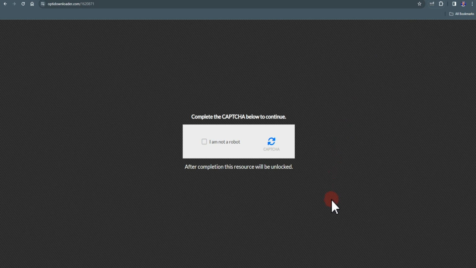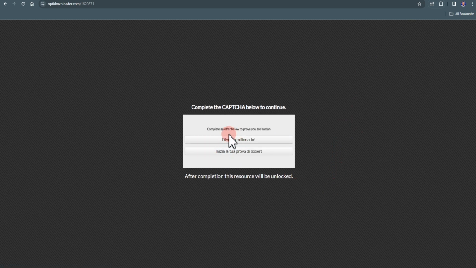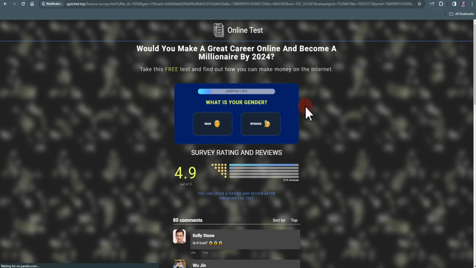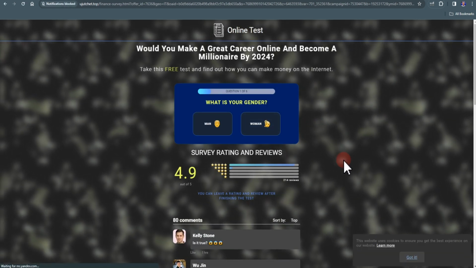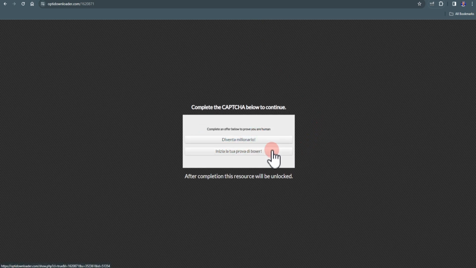This is how it's going to show up, and whenever they hit on I'm not a robot, they are going to see different types of offers just like this. If I hit on this one that says Diventa Milionario, that is in Italian language, it's going to take me to an Italian offer because currently I'm in Italy. If you are in the US or in the UK, if you hit on I'm not a robot, it's going to show you a US offer or a UK offer. And if you hit on any of them, it's going to take you to their page.